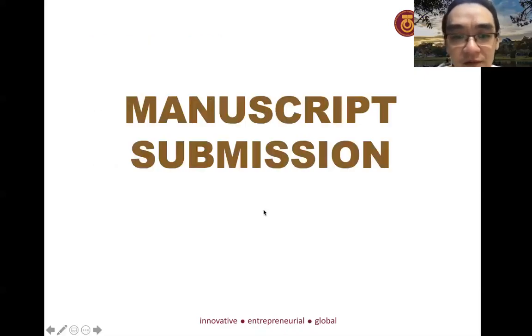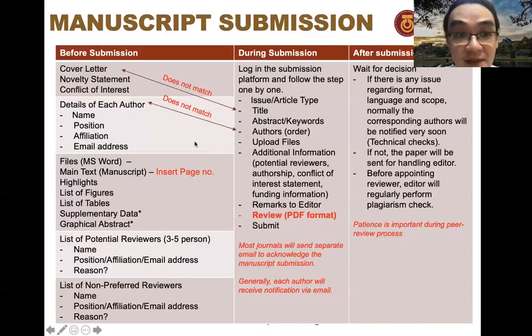So I go further to manuscript submission. This is the thing you need to take care of, because it's a sharing: you have a manuscript until the end, and you need to make sure your paper can be accepted. So before the submission, you prepare the cover letter, novelty statement, conflict of interest. I think your supervisor may already have this checklist. If your supervisor doesn't have a checklist, then you can refer to the journal's author guidelines, and they will also lead you one by one. But you should always have an idea of what you need to prepare, what to do during submission, and what you can expect after the submission.